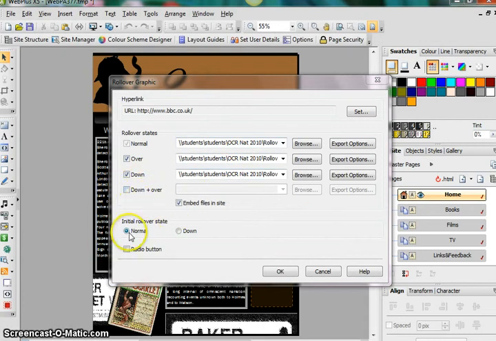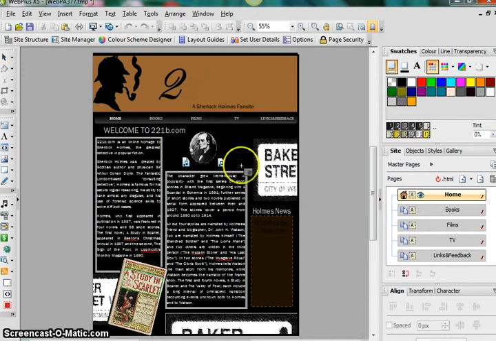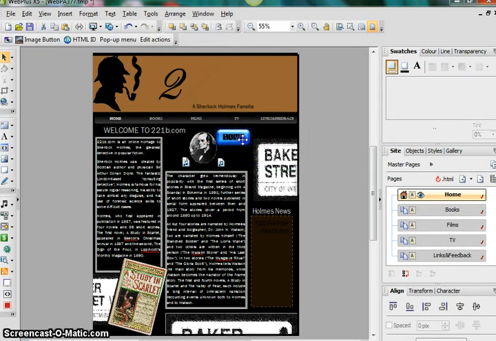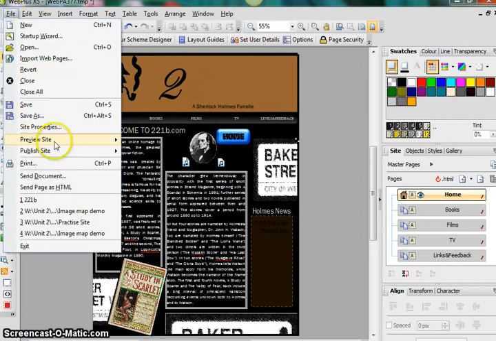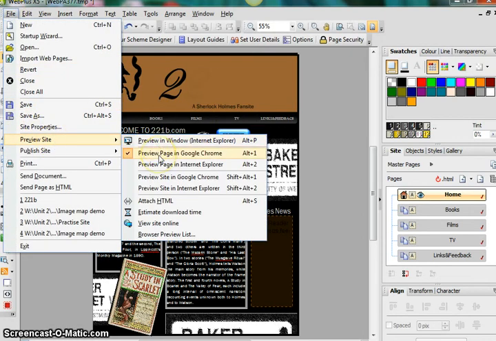I want the initial rollover state to be normal, so I don't want either of these buttons to appear, I want it to appear normal like this, and then I click OK, and then it will ask me, well, let me put the button where I want it. So I'm going to just draw the button so it's there. Not ideal, but this is just a demonstration. So that's right, I'm happy with that, and I'm going to go to File, Preview Site.